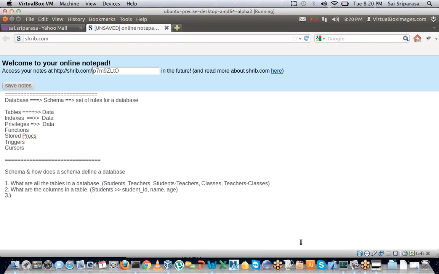The third thing that a schema would define is the functionality part of it, and why exactly we have all these tables. So the functionality here would be, what do we need the students table for, and what kind of activity would the students table perform. The third thing is what kind of privileges this table would need.